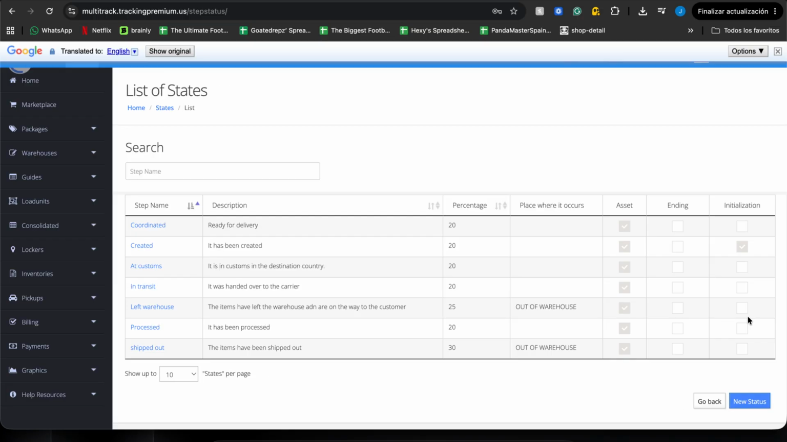And once you've created it, it's going to pull up here to the list of all the statuses we've created, and it's going to be down here where it says shipped out. The items have been shipped out of warehouse. And then I'm going to do the example with a warehouse receipt.